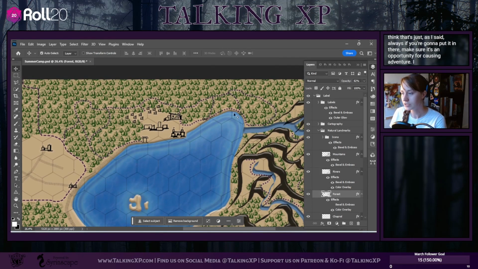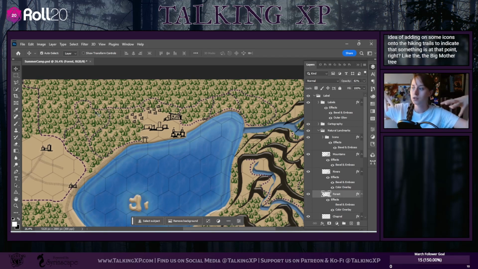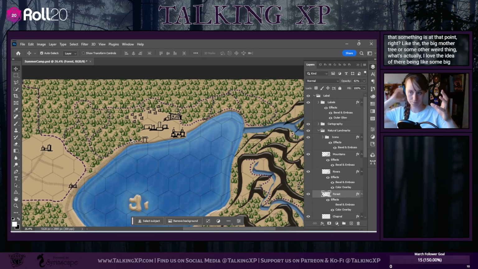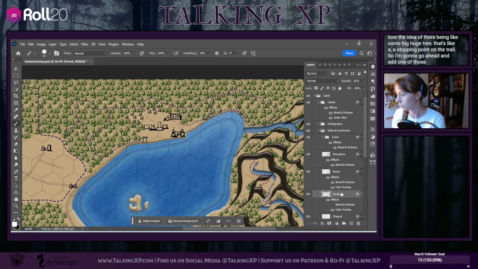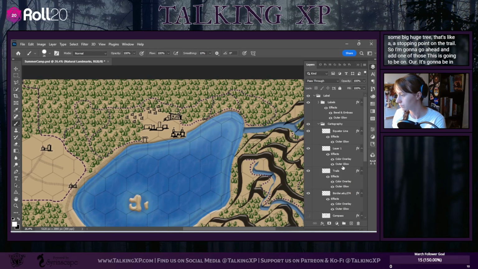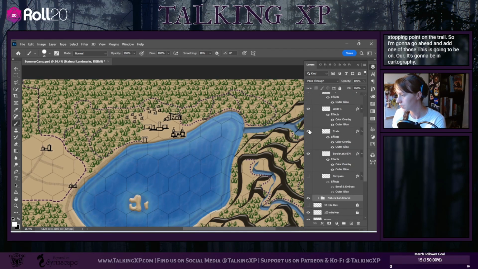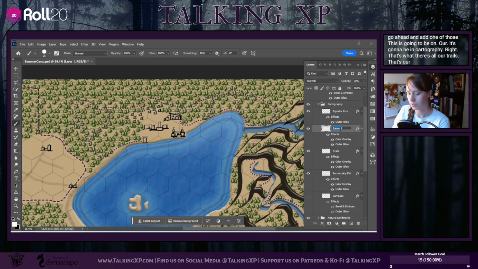I like the idea, in terms of stuff with the camp, of adding some icons onto the hiking trails to indicate that something is at that point, right? Like the big mother tree or some other weird thing. Actually, I love the idea of there being some big, huge tree that's a stopping point on the trail. So I'm going to go ahead and add one of those. This is going to be in cartography. That's all our trails. That's our road. Let me rename that so I remember it.